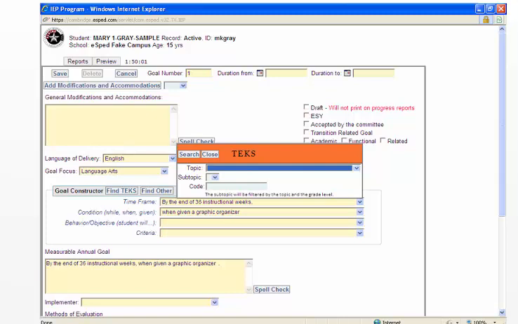For the third component, behavior, this is where you will click on the Find TEKS. This will give you a box where you will locate the TEKS standard that you will use for this IEP. You want to find the TEKS that matches the baseline data in your PLAF, and it must match the baseline data in your PLAF. Or you can choose New and type in your behavior statement. The fourth component, criteria, is going to be your mastery level.